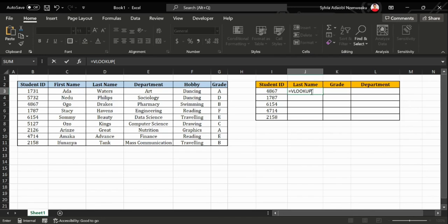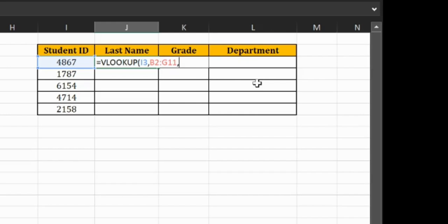So here our lookup value is the student ID in cell I3. Then we'll put a comma, and then we also need to get our table array, which is the data sets that we are working with. Then we'll put a comma. Now the column index number is the number of the column which houses the information we are trying to get. And we are looking for the last name.